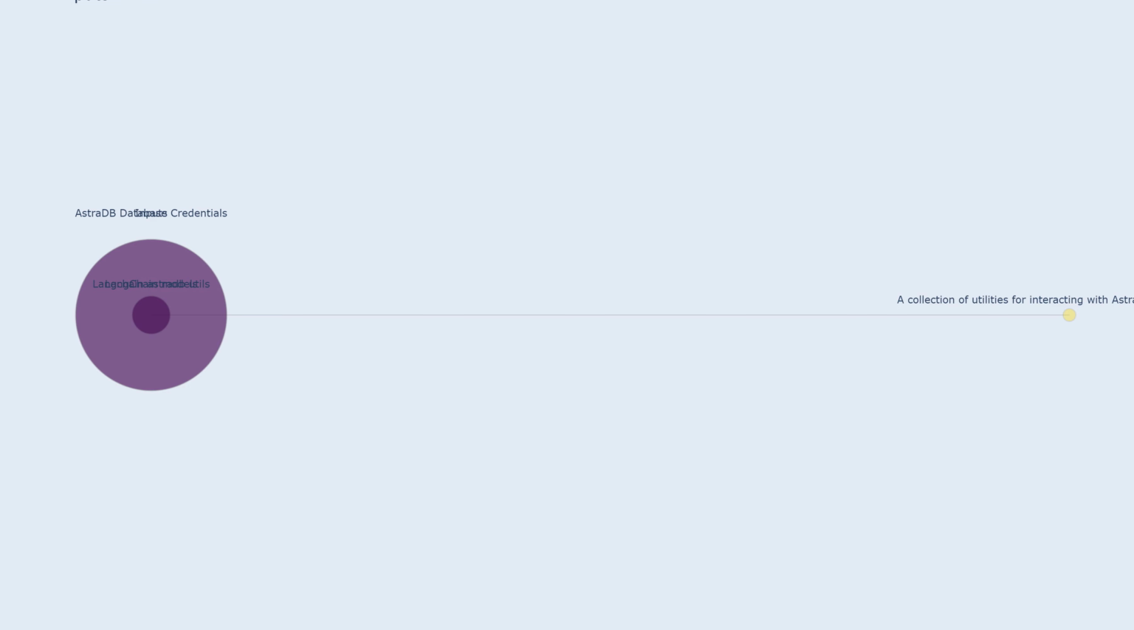astradb database credentials. These are the login credentials to access the astradb database. The credentials typically consist of a username, password, and database name. Outputs. Data from astradb. The output of these utilities is data retrieved from the astradb database. This data can be in various formats, such as JSON, CSV, or tables.